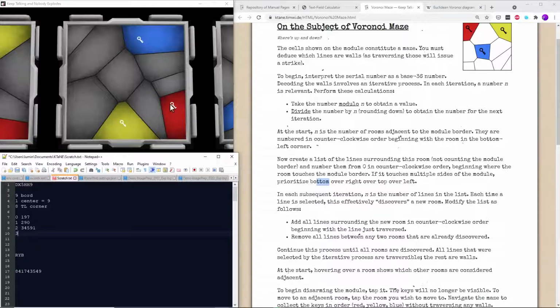3 is touching only 4 and 2. 4 is touching only 5, 2, and 3. 5 is touching 6, 9, 2, and 4. Room 6 is touching 7, 9, and 5.